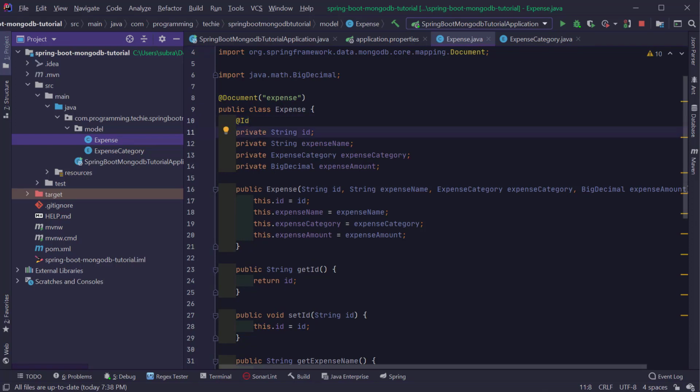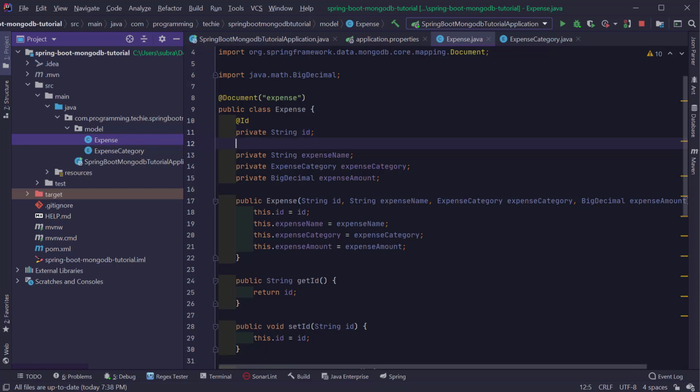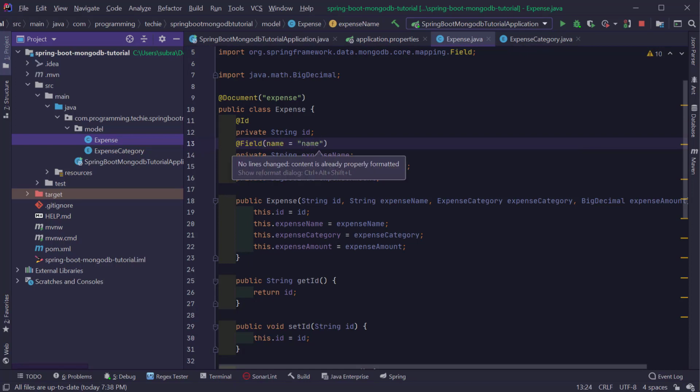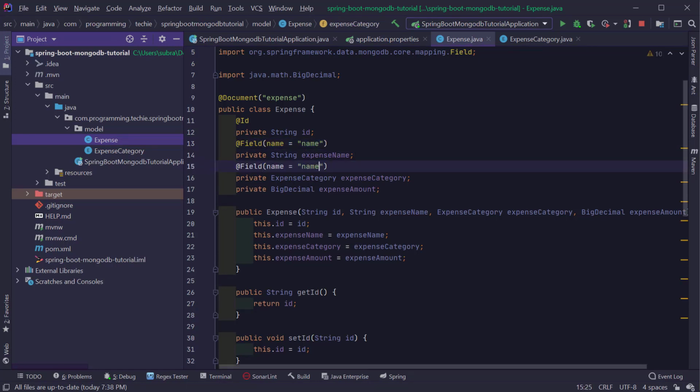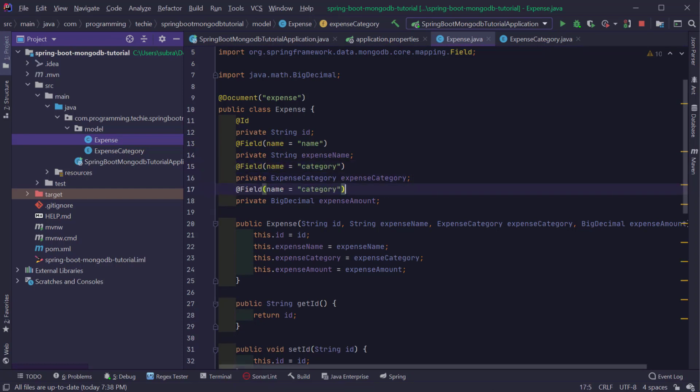Next, we have different fields: expense name, category, and amount. We can either save the document with this field name or we can specify a different field name. I feel that expense name is a bit verbose, so I can change that using the Field annotation. And to this annotation, I'm going to pass in name as the value. So by adding this annotation, Spring will save this document with the field name as name instead of expense name. I'm going to do a similar thing for the next two fields. Instead of expense category, I'm going to call the field category, and the expense amount as amount.